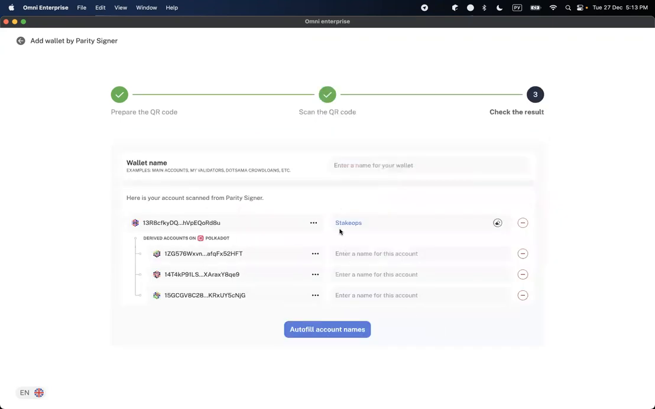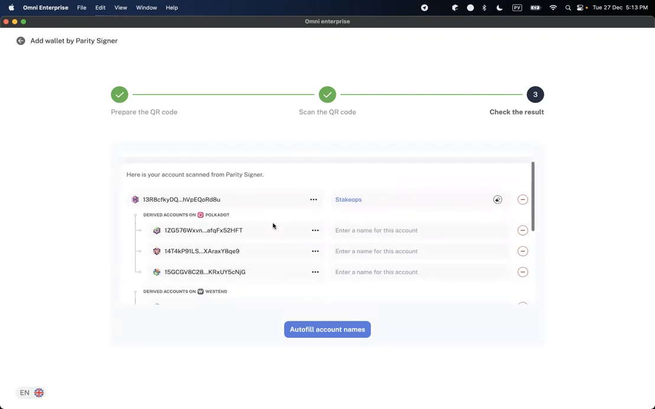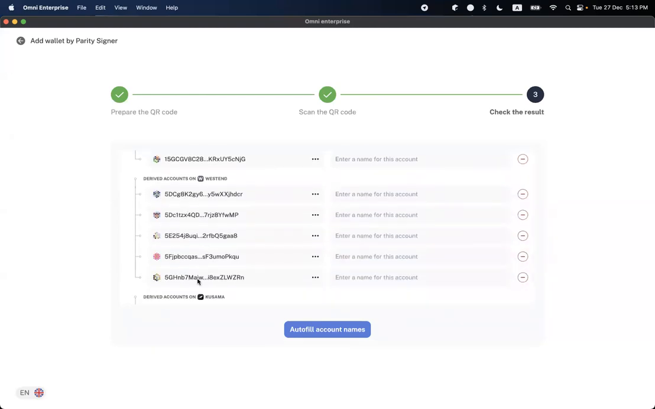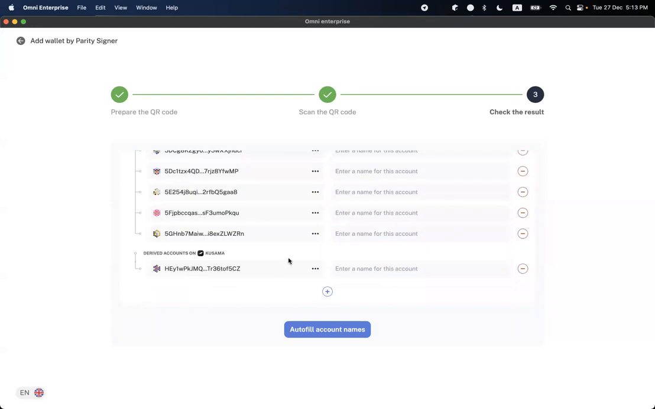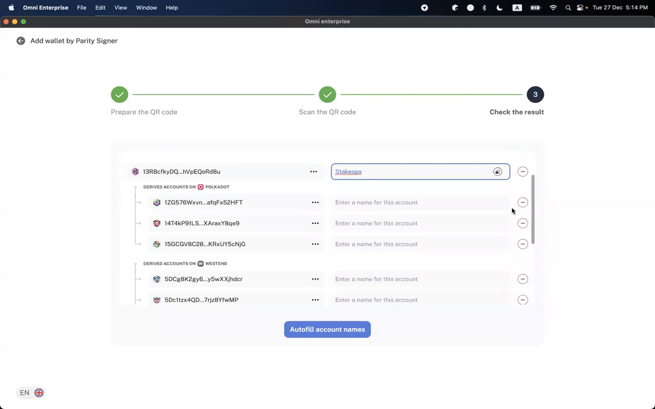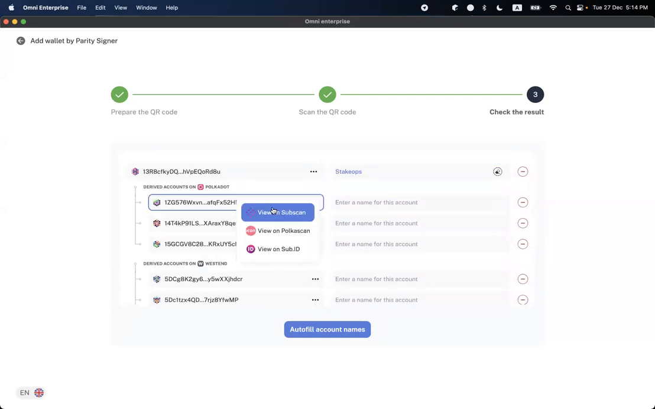So what we see here, first of all, I see the same set of accounts that was in the Parity Signer. I see the root account, and the name was moved from the Parity Signer to the application. I see 3 accounts from Polkadot, 5 accounts from the West End, and 1 account for Kusama, the same that was in the Parity Signer. I can remove some of the accounts here or check the details using different block explorers.